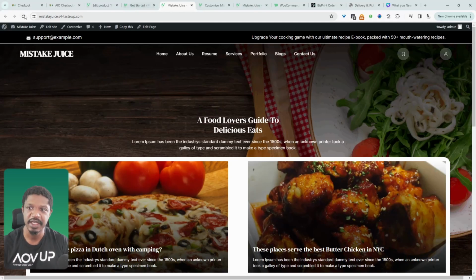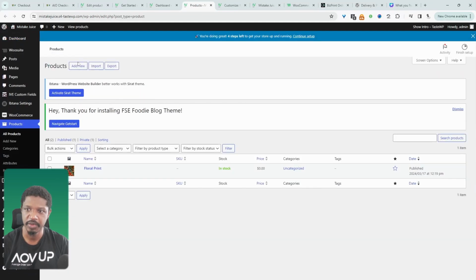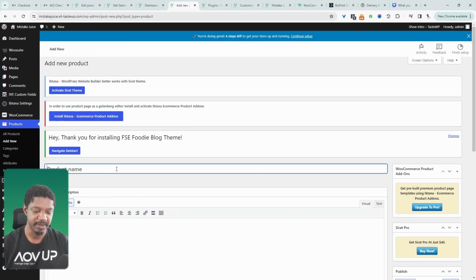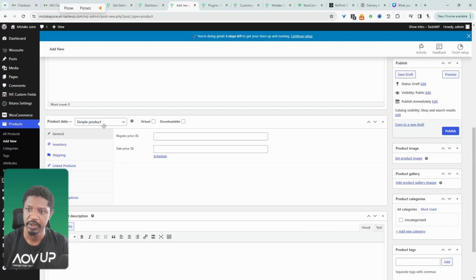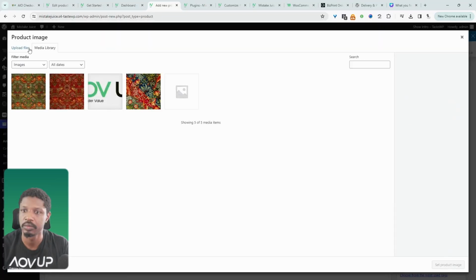Okay, so let's head back over to our dashboard. Let's navigate over to products, and then we'll add a new product. We'll just say pizza, for example, right? We'll leave this as a simple product. For the price, we'll put 0 because we'll add those options later on. And for the image, let's go ahead and add a pizza image.